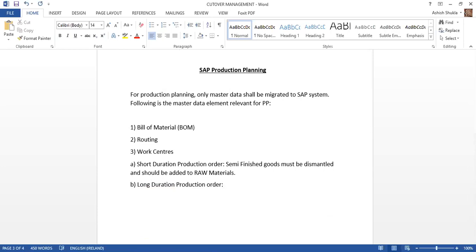In the case of a long duration, it is not even possible to dismantle. Basically, it is not possible to dismantle and add back to inventory, so we need to follow a different strategy for long duration, the below strategy.